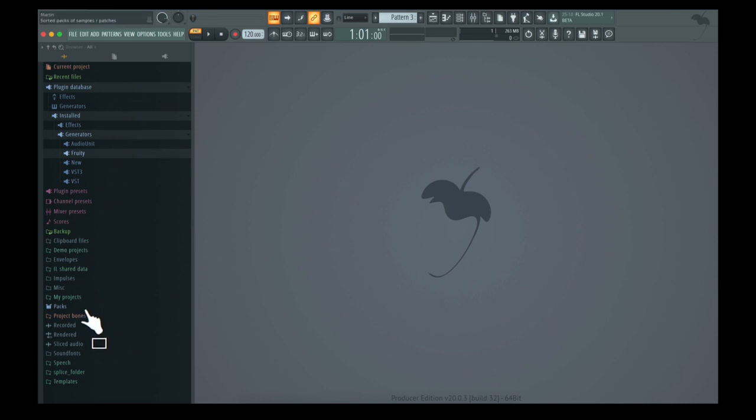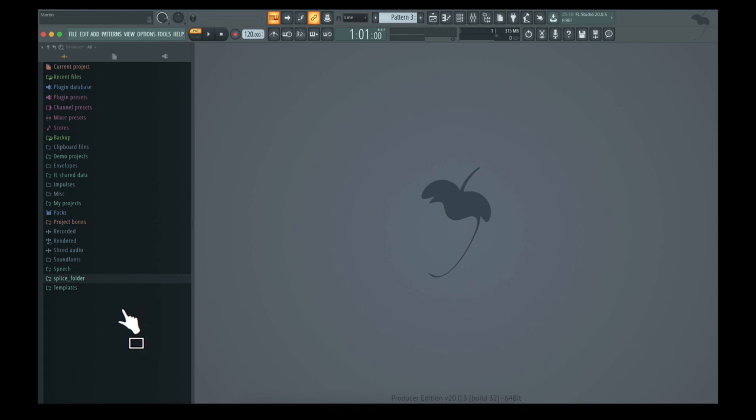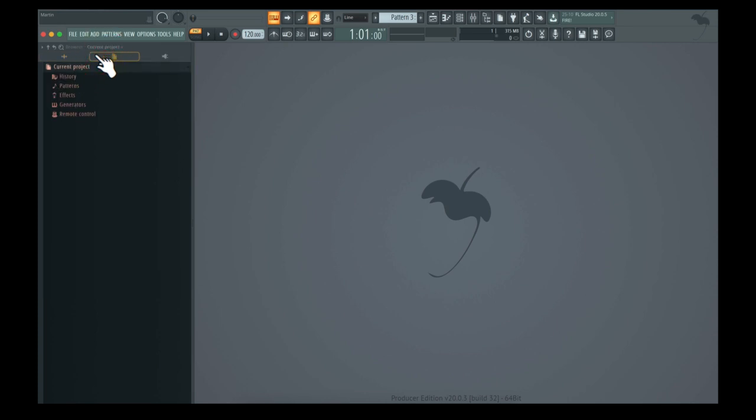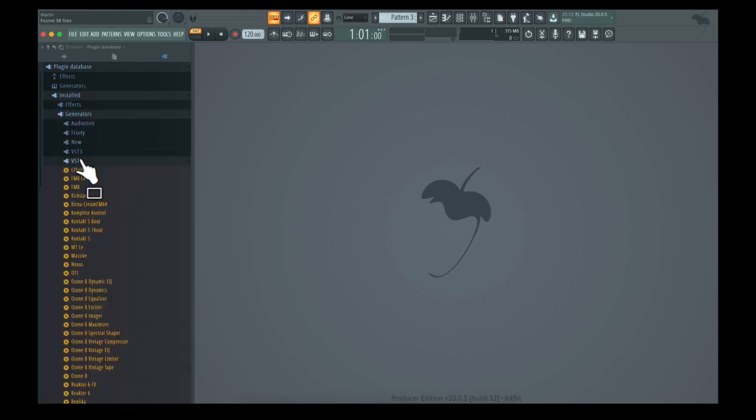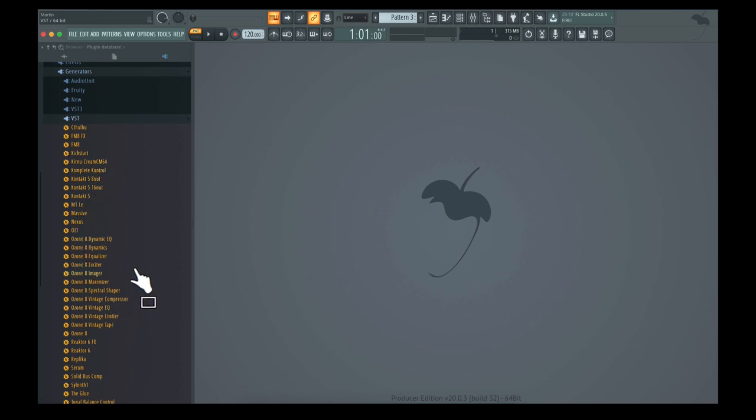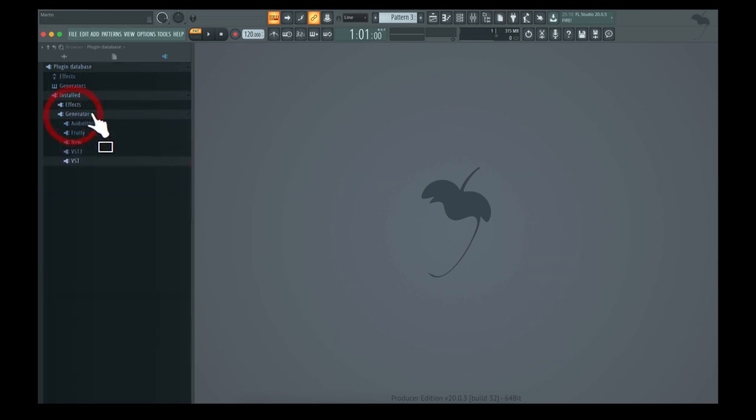So first you have the browser, and you can see all of the different files and the plugins as well. As you can see here, this is the current project, so you can also search for different patterns, effects, generators, and the history of what you have done in the current project. You can also see the plugin database, so you can find all of FL Studio's built-in effects and generators here, as well as the installed effects or generators. So let's say that I have some different VST plugins here, third-party plugins, you can see all of them here as well. And you just double-click on the plugin to load it up.